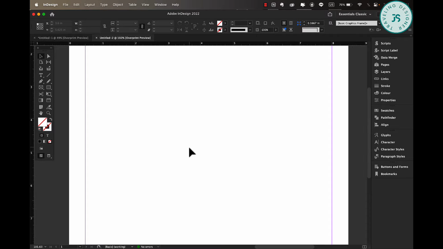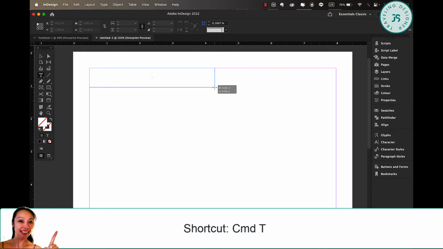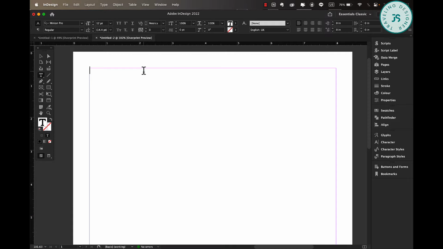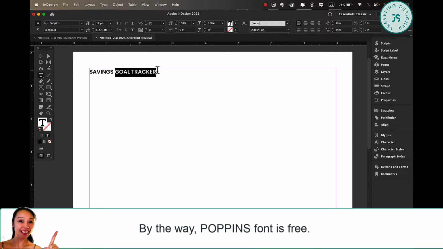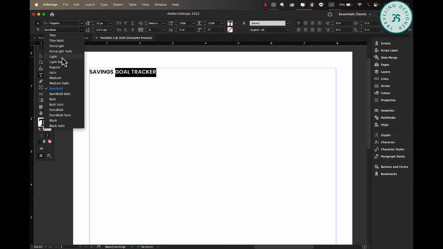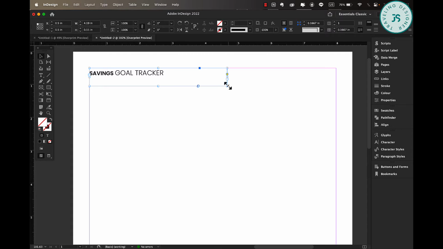Now let's start designing. So go ahead and click on the text tool or the type tool. Just drag it like so. Now we're gonna type in savings goal tracker. And I'm gonna use Poppins for this. I like this one. And for the goal tracker, make it lighter. And I'm going to use 15. You can use whatever font you want or any brand font that you have already.